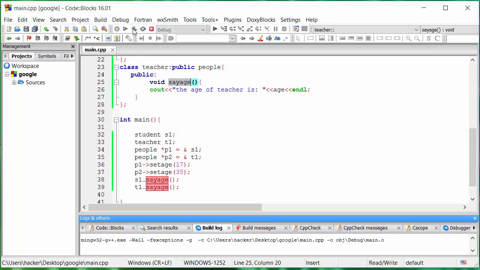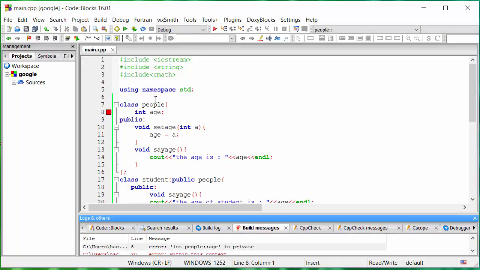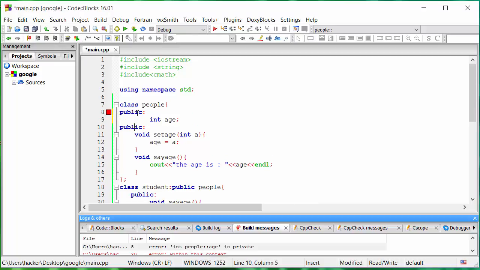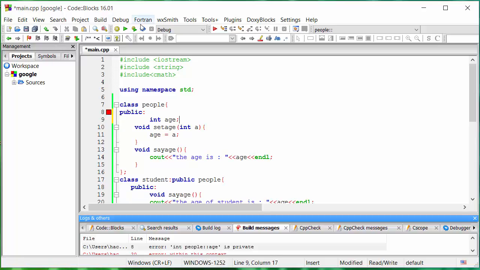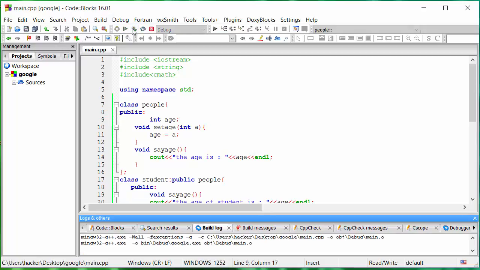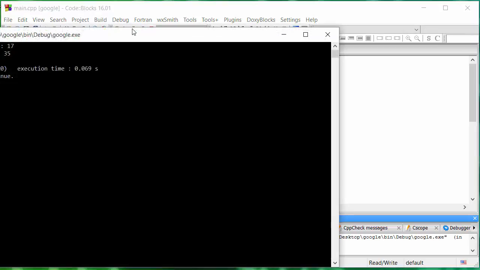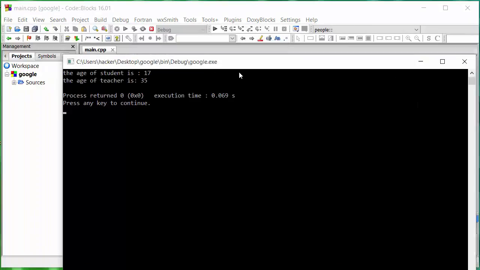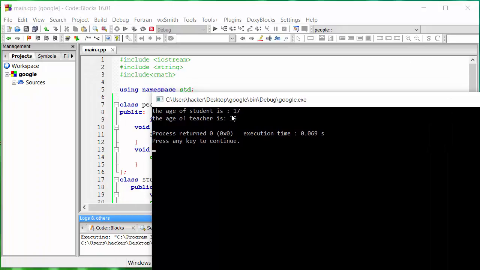Alright, so let's just run this, and hope I won't get any error. And age is private. I think I should make it public. Let me clear this out, and please don't give another error. Alright, so it says the age of student is 70 and the age of teacher is 35.